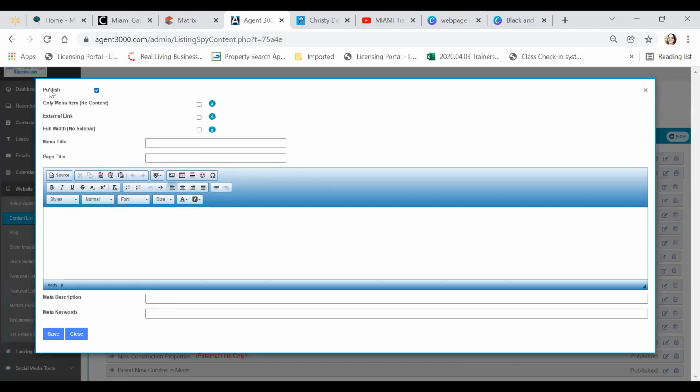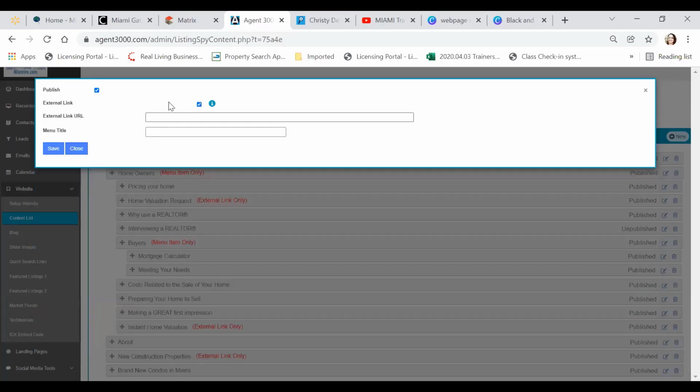area. So for example, you're able to select whether you want it published or not. Simply clicking off the publish will remove the page from your website. You're also able to select if it's going to be an external link. If I tap on external link, it's going to give me options to syndicate additional pages to my website. An example of an additional page that I can add here.